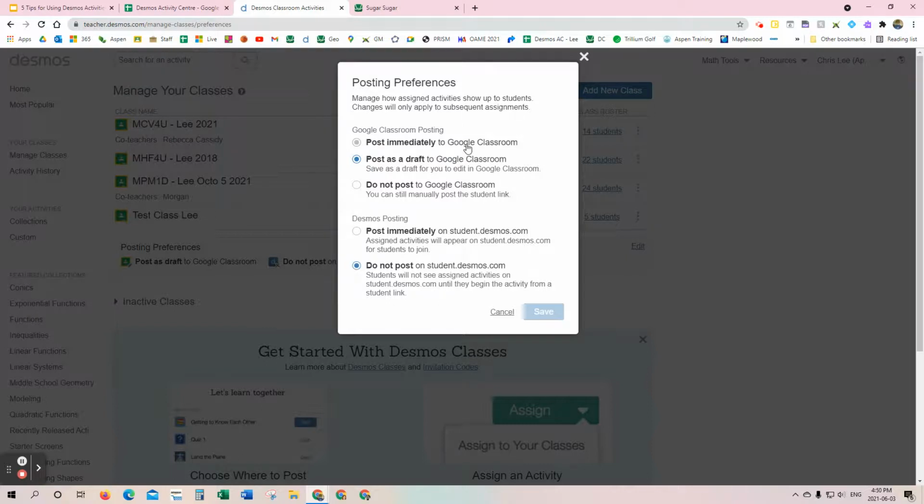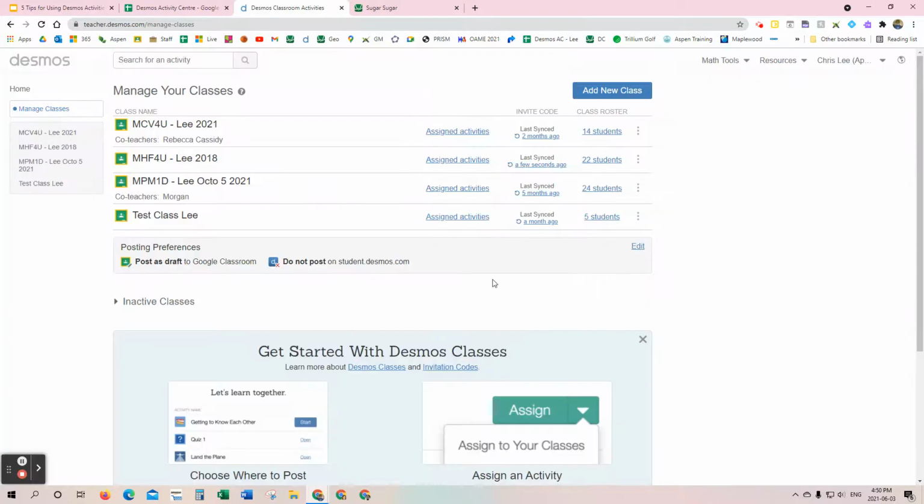You could post it immediately to Google Classroom and then they would get a notification right away. You can also post it at student.desmos.com. For teachers who don't have Google Classroom, they might set up their own classroom at student.desmos.com, but I'm not going to post it there. Okay, so I'm only going to post as a draft in Google Classroom and go from there. That's my preference. Okay, so anyway, I've added this. I've got my managed classes.